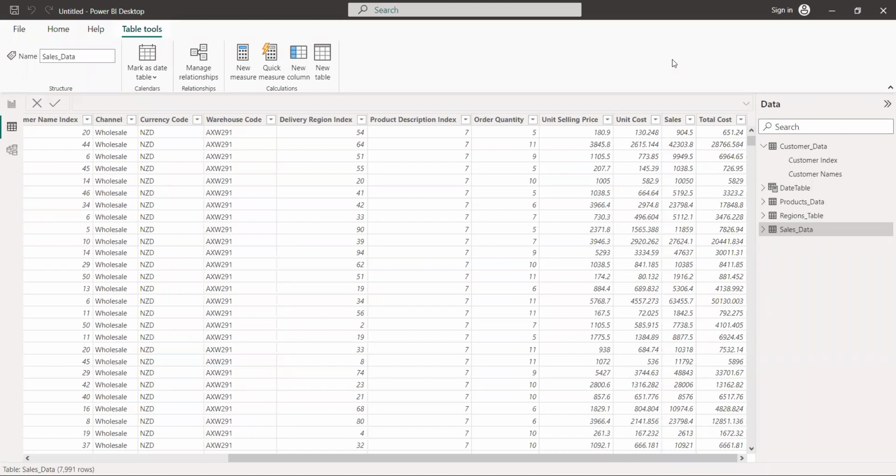Hi guys, in this tutorial we are going to create a new column for sales profit. Okay, come to here guys, we are here in sales data, so the sales table. And come to here, we are going to get a new column.